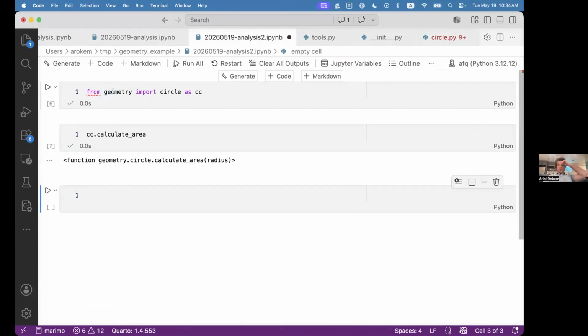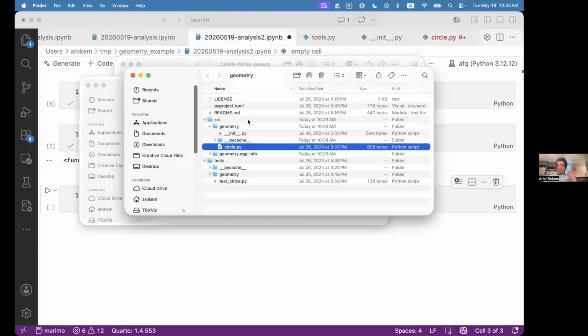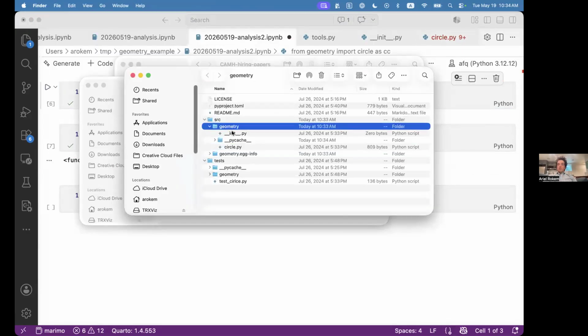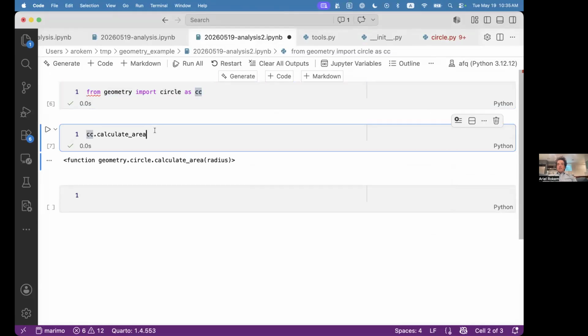Okay, so I have to do from geometry import circle as CC because of the structure that I built. Sorry, I forgot that I built it this way. I have geometry, and inside of that I have circle. So I have to say explicitly from geometry, which is this module, right? It's a module because it has a dunder init file. Import the name circle, as in this case CC, and then you have calculate area in here. Okay, and this is possible because I've installed that library into the environment in which I'm working.